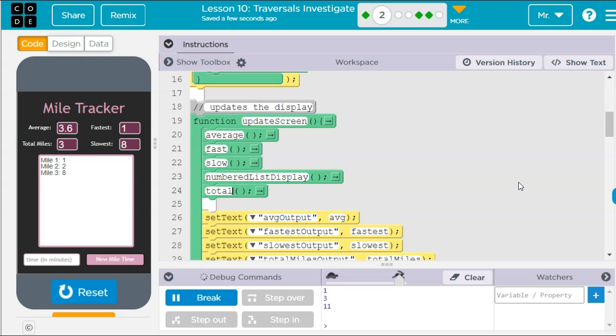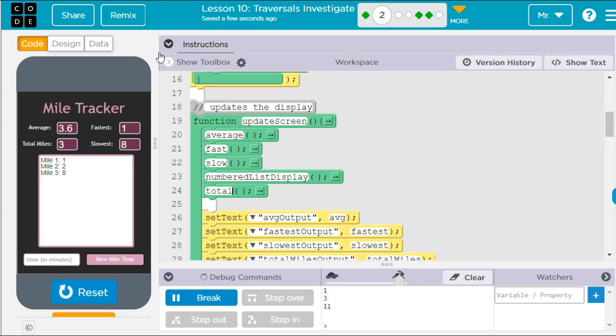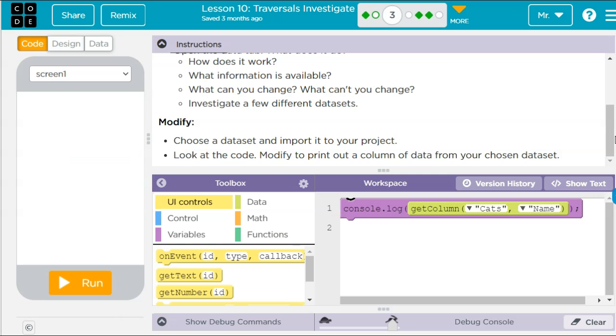Feel free to play around with this app more if you want to. You can add more to it. If you ever break it, you can use the version history to start over. But I'm going to move on here to a few more examples.